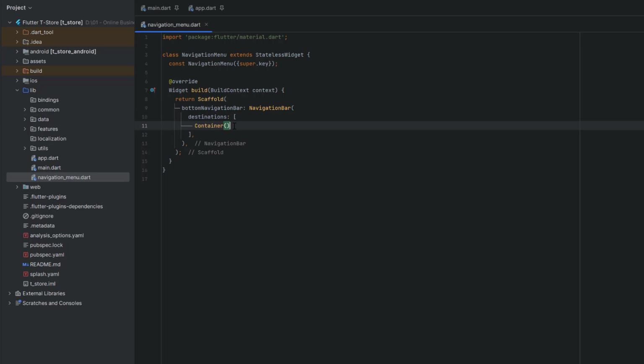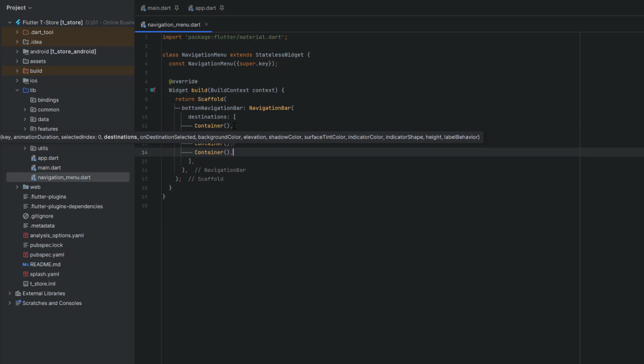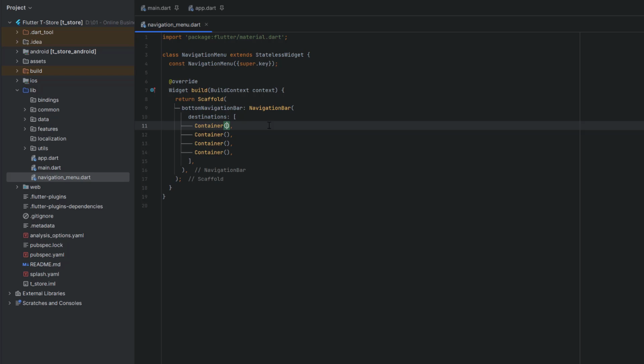So it can be any widget, stateless, stateful, or simple widget. So let me create 4 containers. Inside containers, let's add color. Okay, we have a navigation bar with 4 different colors.